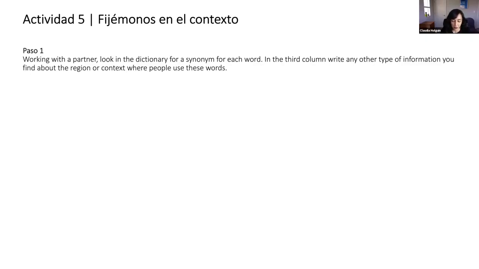In this activity that we created and edited as a team, we are centering on the context. And the title is Fijémonos en el contexto, for a Spanish general class, introductory, but it could be adapted also for higher levels, like a class in Spanish in the US or a general class in sociolinguistics.